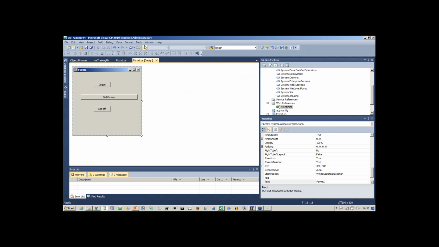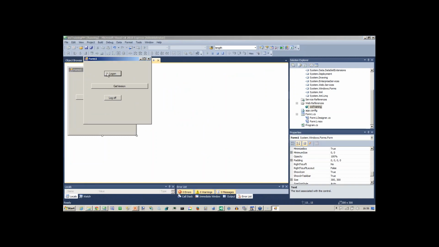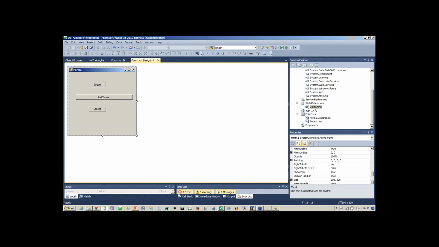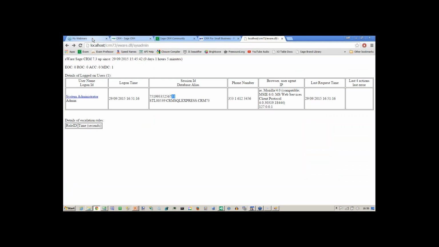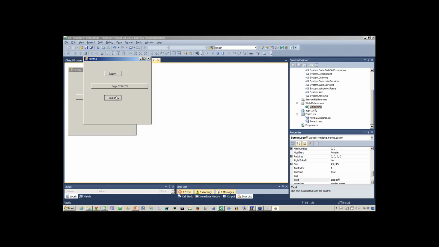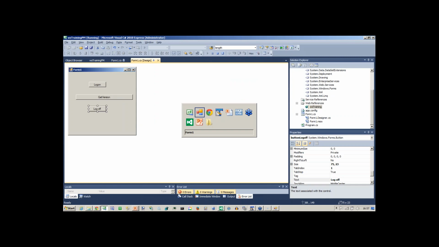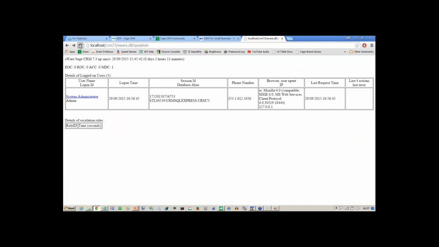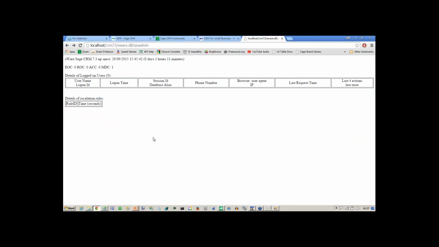if I run this. I can log on, get version, and if we confirm this, you can see there are log on through the use of the web services, and if I now log off, if I choose to log off, it doesn't change any of the other buttons, but it is logged out of the system, and if I go to refresh, we can see that even that user has disappeared.